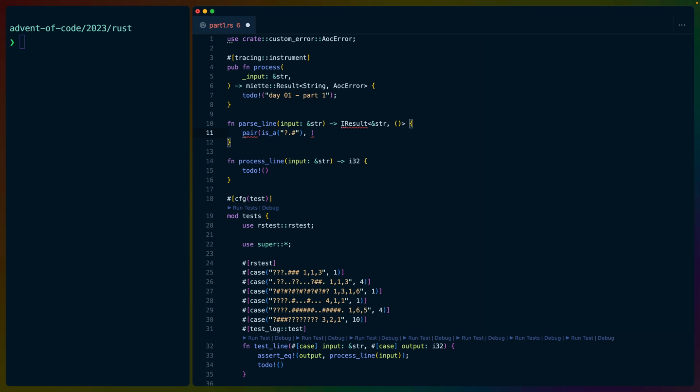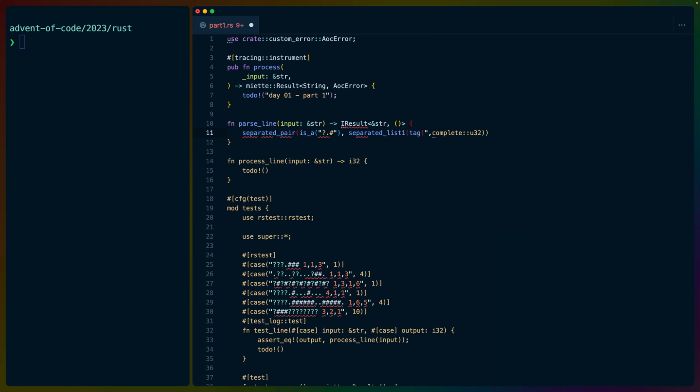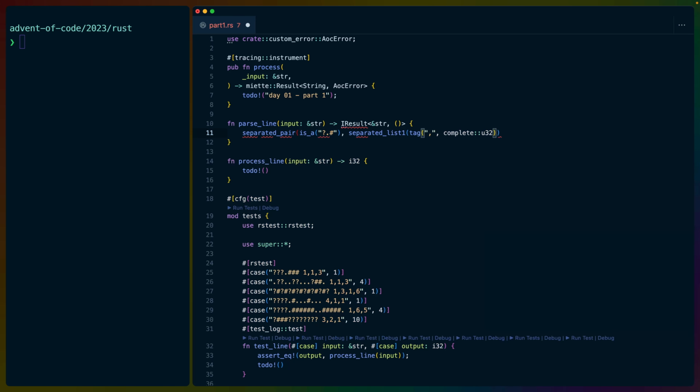And this is going to be a separated pair. And over here is a separated list, which is, what are we going to use? Complete U32 because it has to be positive. And then the separator is going to be a tag with a comma. And I think there's no spaces. This all takes the input. This is going to be line, and that's going to be batches.